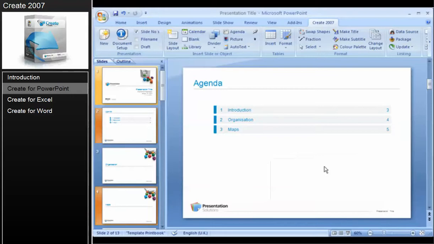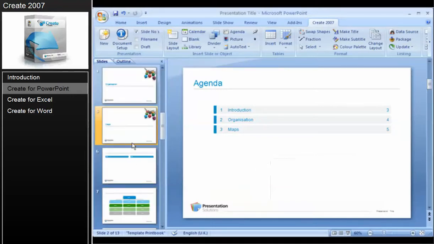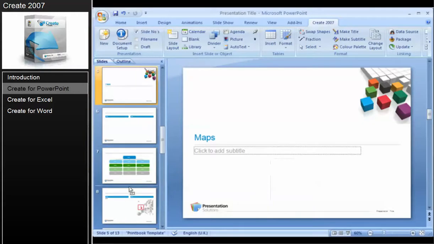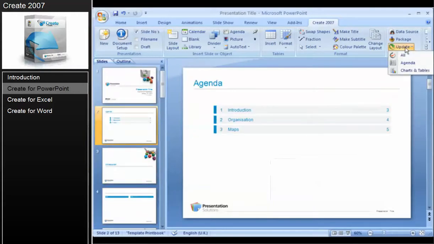If I make any changes to my presentation, such as the slide order, then I can use the Update option and select Agenda to automatically update the agenda slide in my presentation.